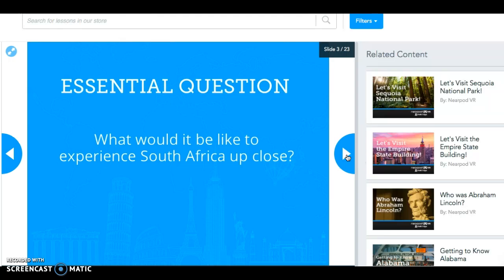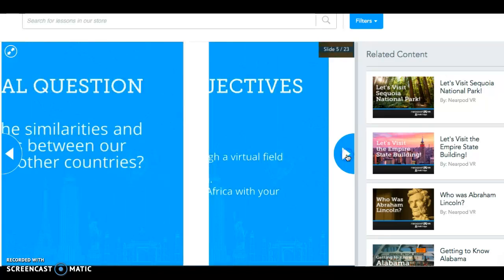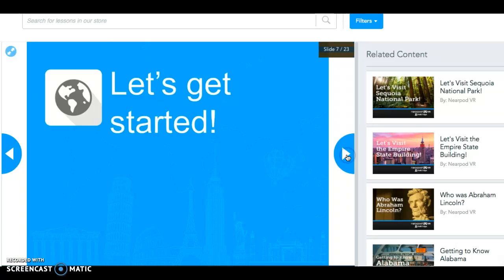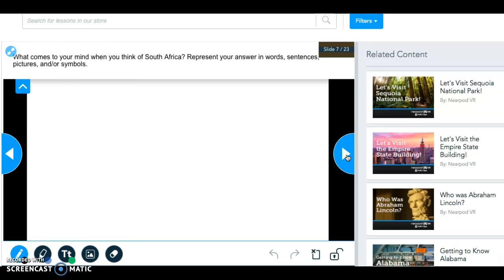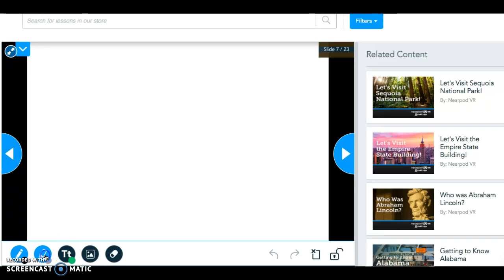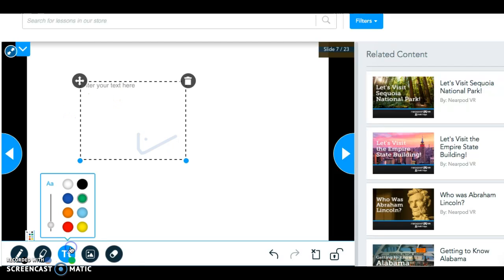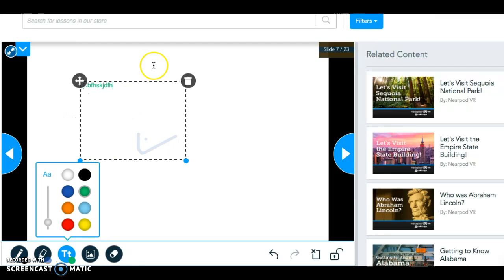So it starts off with some essential questions. And then these are the learning objectives. And then here it lets them brainstorm about the background knowledge they have about South Africa. And here they can either draw pictures, do symbols, or write sentences. So here's one for if they want to draw. This one is an actual text box, so they can write in it.